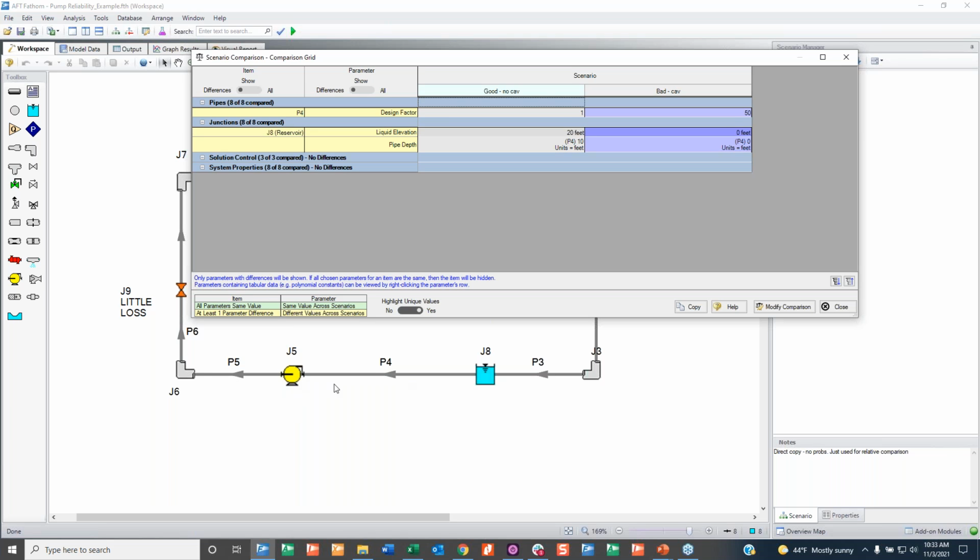I want to change the suction side because that's where cavitation happens. The pump is sucking stuff in. Internal to the pump are these different lower pressure areas. That's where cavitation occurs. If I want to trigger cavitation, my scenario names are good, there's no cavitation, and bad, there is cavitation. I try to keep things simple, if you can't tell. If I wanted to trigger cavitation in Fathom, what do I need to do?